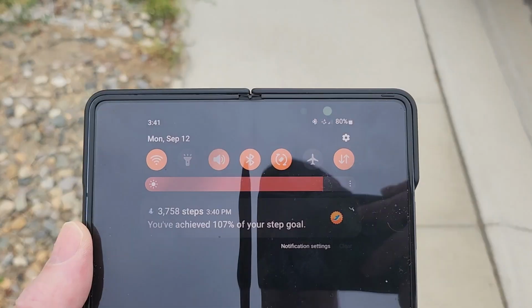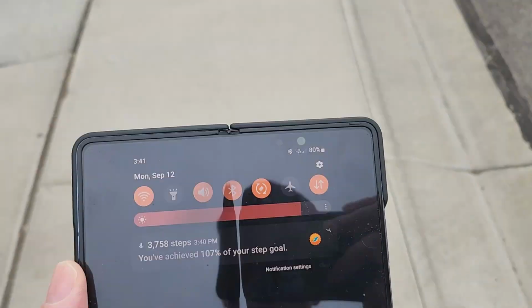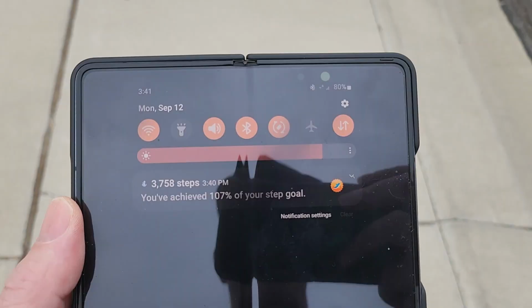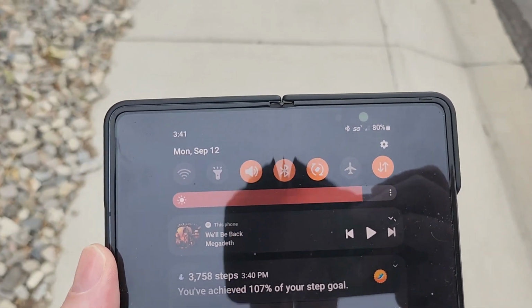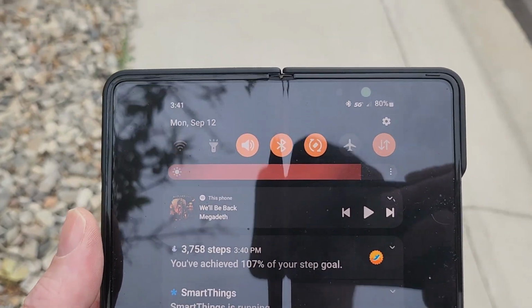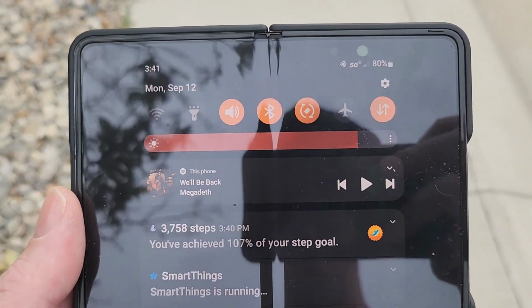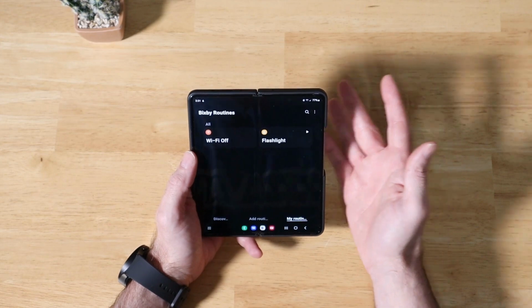Keep going. I'm going to walk a bit further. There it goes. Wi-Fi has been disabled by the Bixby routine. Awesome. All right, so that routine worked pretty good, right?